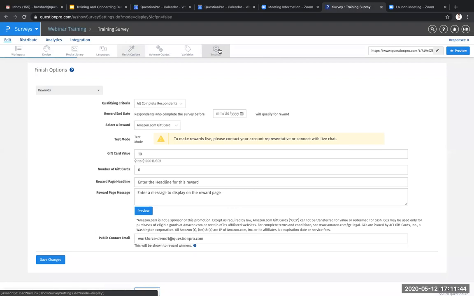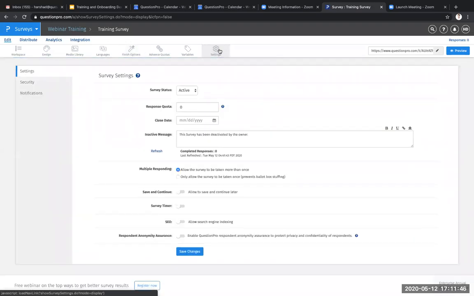If I go to settings over here, I have got further options that I can pick and choose from. In survey settings, I can change the survey status from active to inactive over here. I can also set up a response quota for the particular survey. I can also enable a close date and put in an inactive message over here.